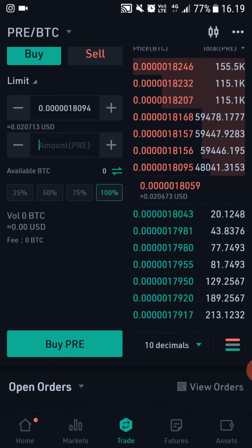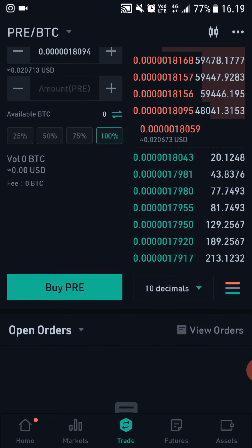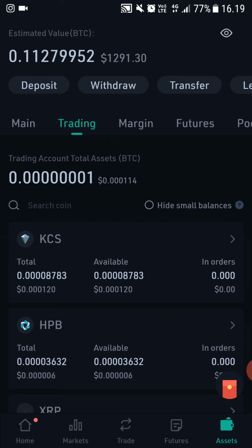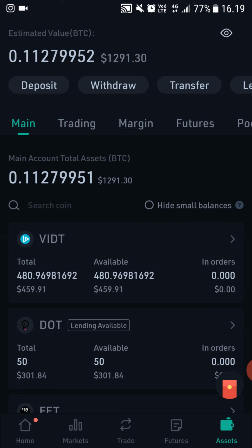After you have selected how much Pre you want to buy, click buy Pre, and the trade will execute. And when you go back to your assets, the Presearch coin will show up right here.